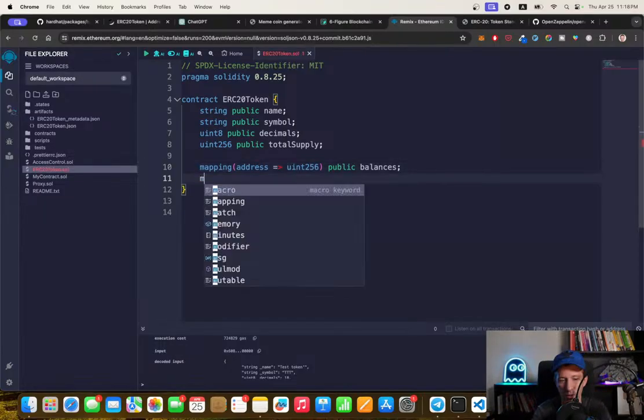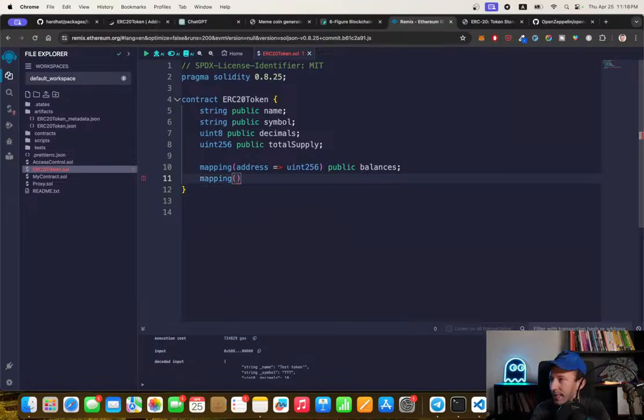All right, so next mapping. So we need to track the allowance. So basically, who approved which address to spend money. So this is a bit advanced, but this is basically in the specification of the ERC20 token. So we just need to do it.